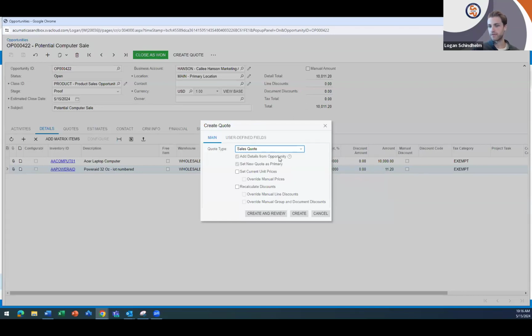And now is where we're going to identify what do we want to bring over into the sales quote that we're creating. So if we're just bringing over exactly what we said on that details tab, we can leave this as is. We'll see add details from opportunity. And we want to set this new quote as primary. This would come into play if we had multiple quotes that we were creating for a single opportunity. This would become more important, but as we just have a single one in this case, we can leave that one as is as well. I'll go ahead and hit create.